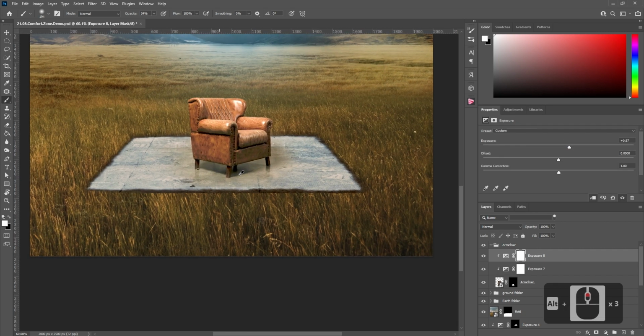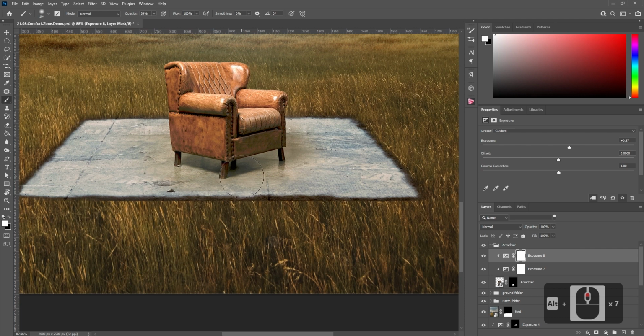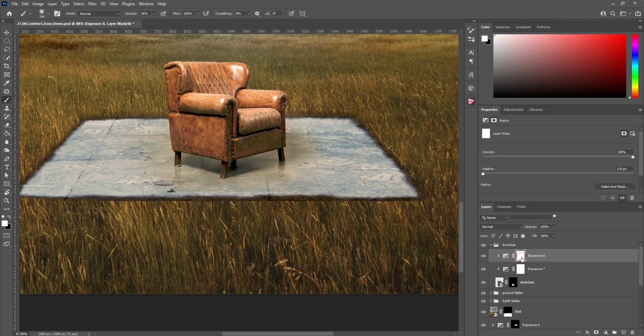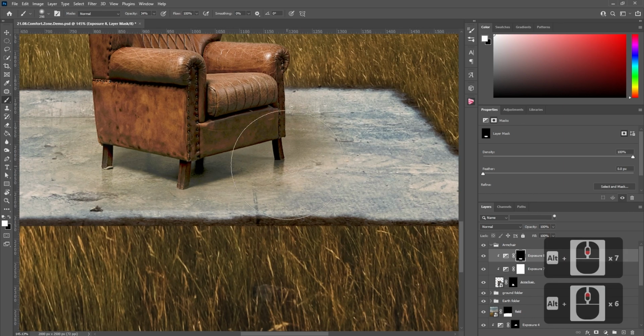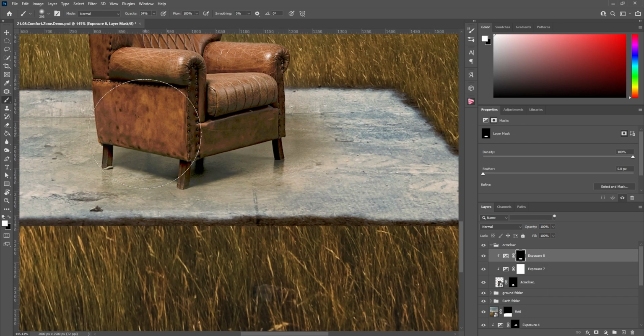I feel like the top part of the chair is more exposed than it should be, so let's invert the mask, and using the brush tool, let's restore a bit of that exposure towards the bottom half only. I think the exposure is fine. I just want to tweak the color a little bit.